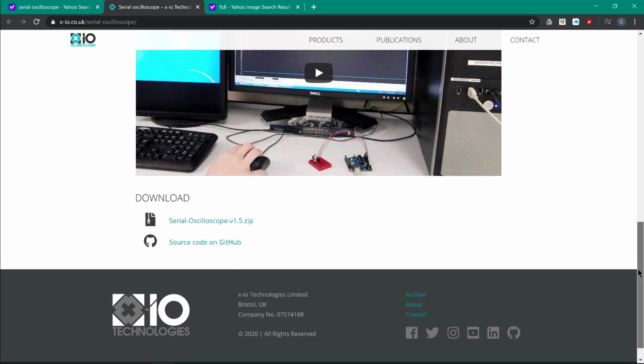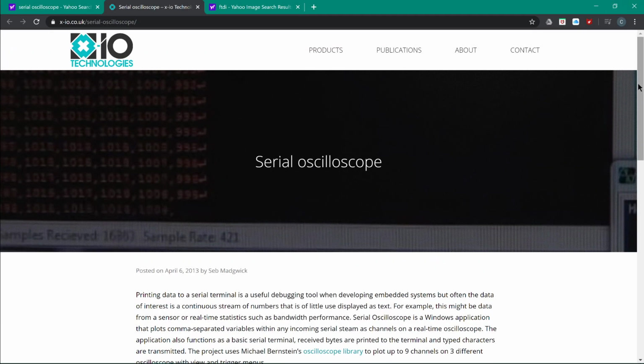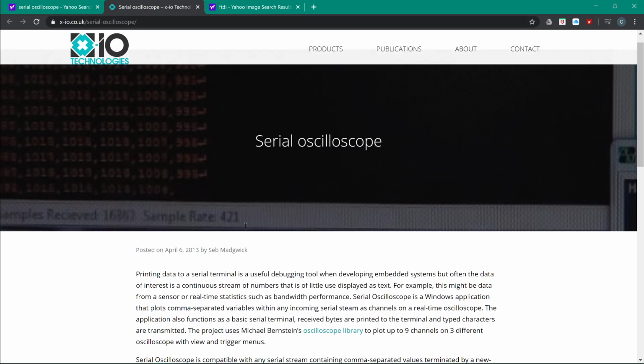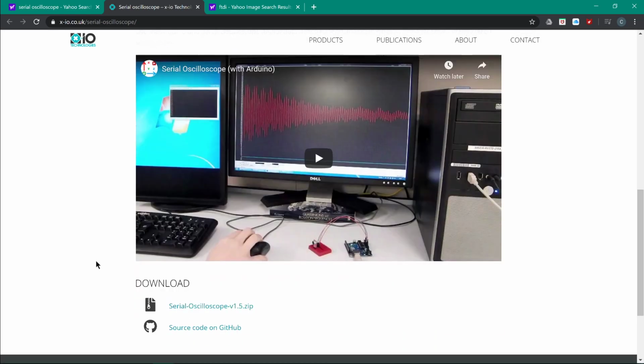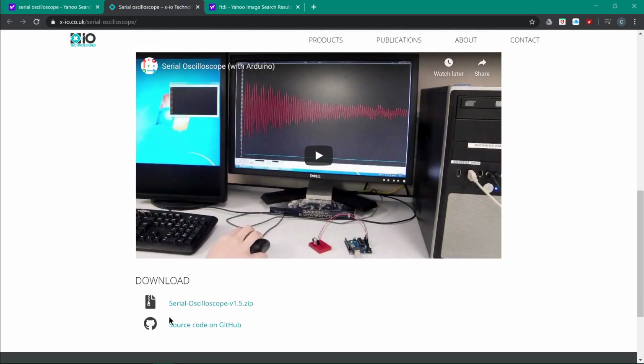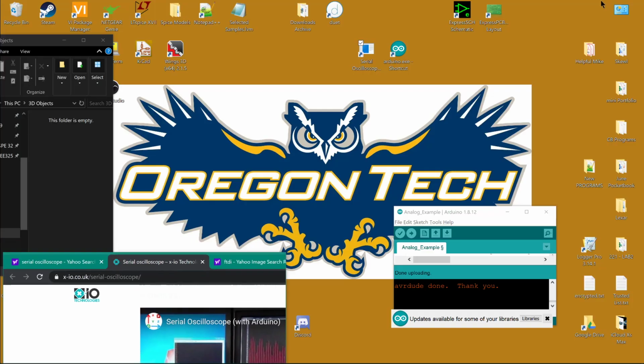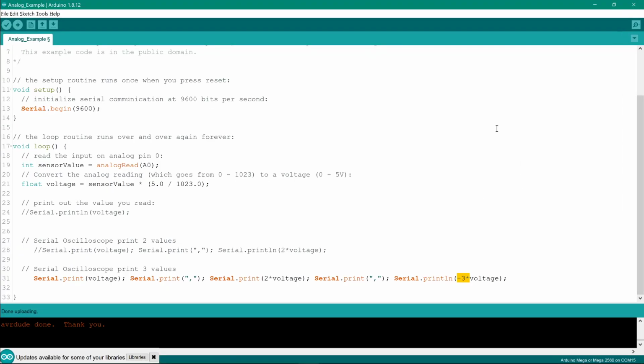All right, so this is going to be a quick rundown on how to use the Serial Oscilloscope program, which is available for free from XIO Technologies. If you come here, they have a little description of how to use it, and I'm going to basically take you through that myself. Download the zip file, unzip, install, all of that good stuff.